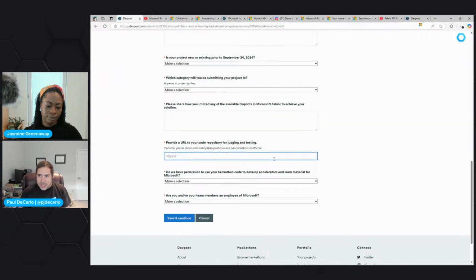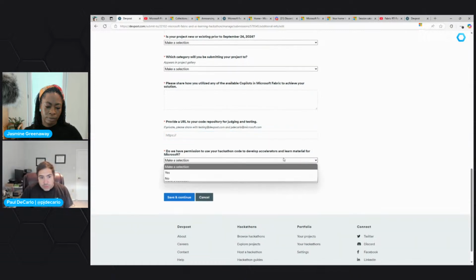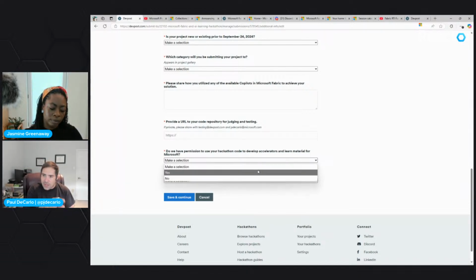Again, you'll reshare the URL to the GitHub repo here, and then we'll ask you, will we have permission to use your hackathon project to develop accelerators and learn material for Microsoft? That means, let's say you built something that truly is an end-to-end tutorial. It gets me from point A to point B to solve a problem using Fabric's services. Maybe you're really proud of that, and there's not necessarily a secret sauce that you want to keep for yourself to become the next billion-dollar idea. Let us know, because we might actually be interested in taking the concepts and using that to develop the next set of learn materials that would be presented in a future Cloud Skills Challenge.